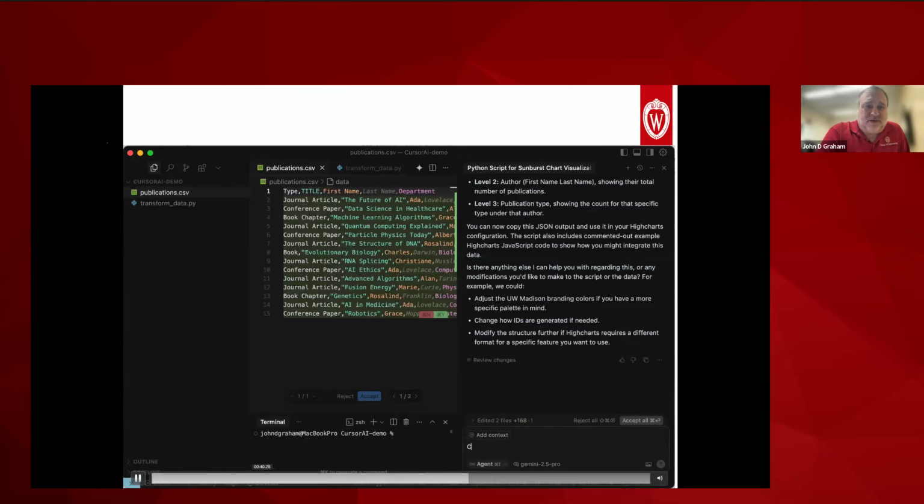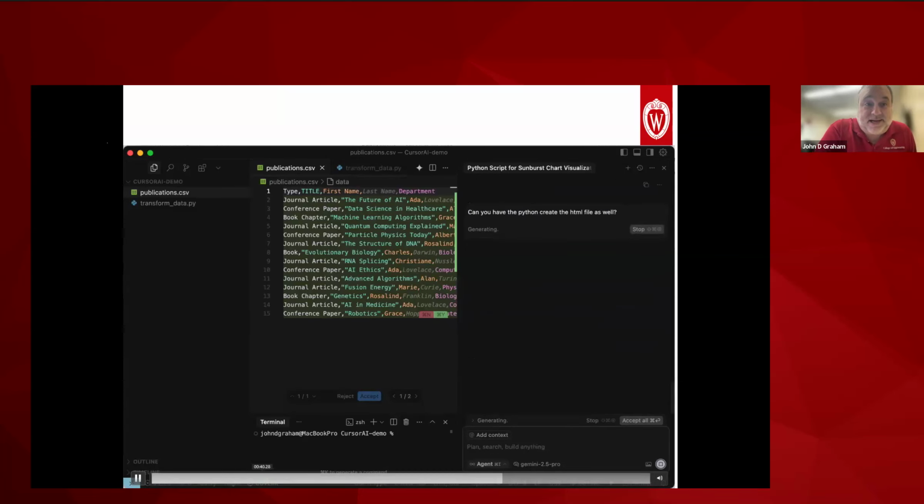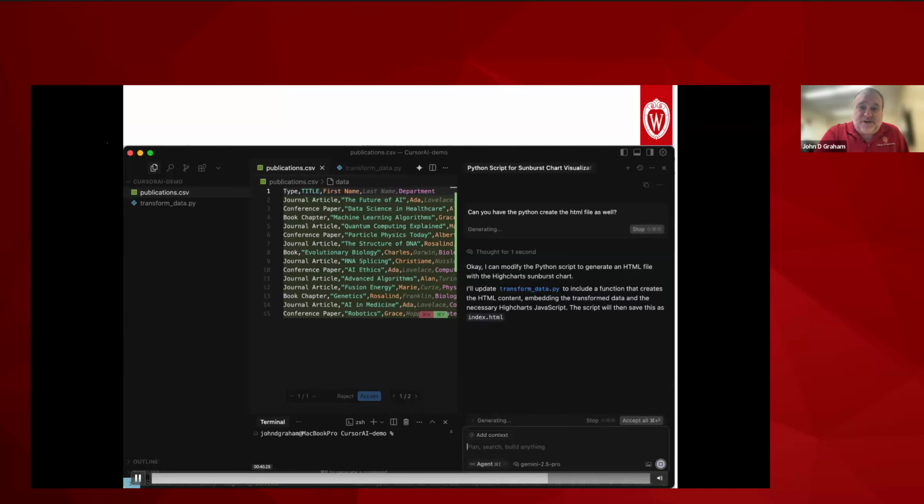Now, with this instance, I really wanted it to create the HTML. I just don't want to copy and paste this data that was transformed into JSON that Highcharts needs. So can you have Python create the HTML for me? Because I didn't want to do that. I want to be kind of lazy today. So it's now going to write the Highcharts JS HTML code and put that as a template part of the Python script. So that's what it's doing now. It's thinking about it.